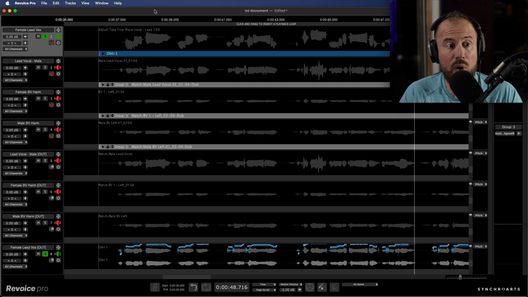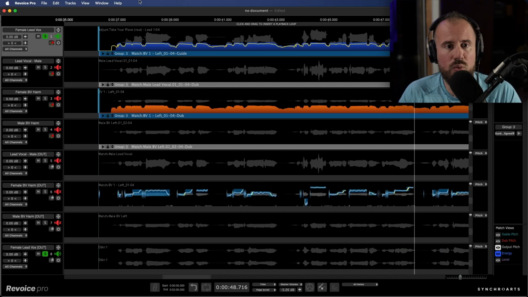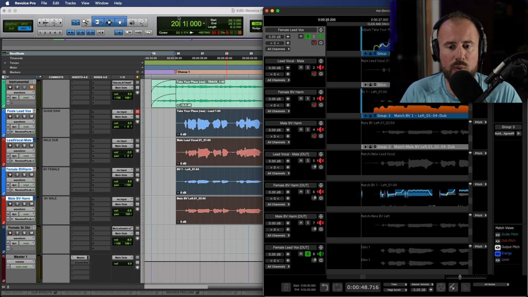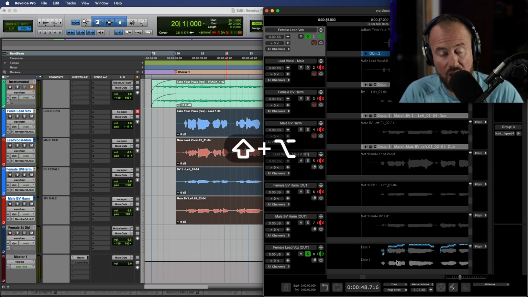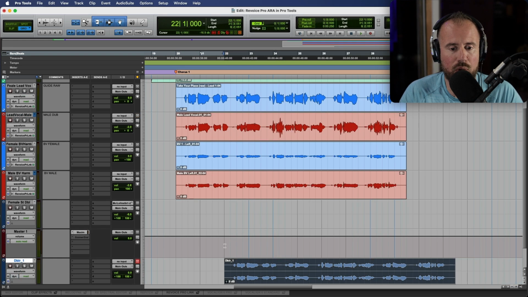Okay, so now at this point, I'm ready to hear this in context of my DAW's timeline. So once we are happy with all of our results, which we are, the only thing that I want to do over here is I'm going to hold down the Shift and Option modifier, or Shift Alt on a PC, click, hold, and drag. And I'm just going to drag and drop this into the Pro Tools timeline.